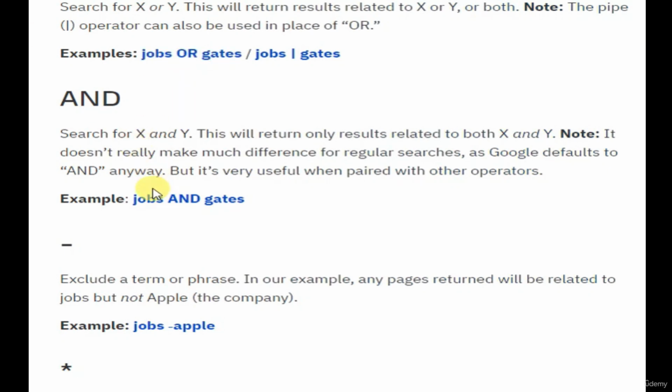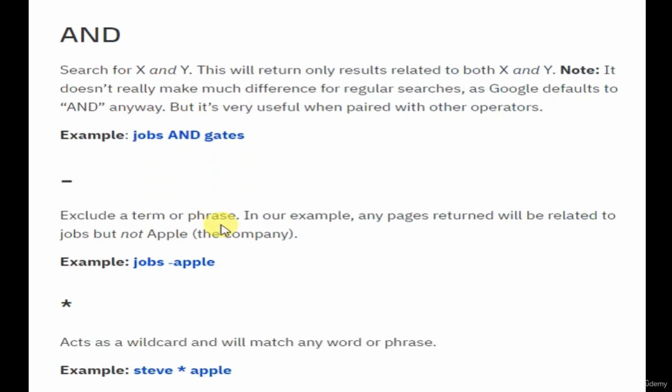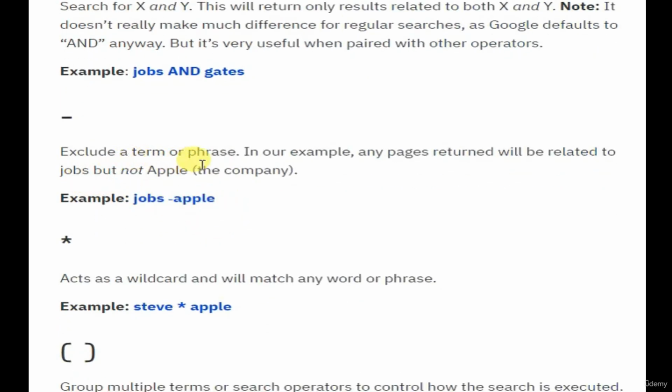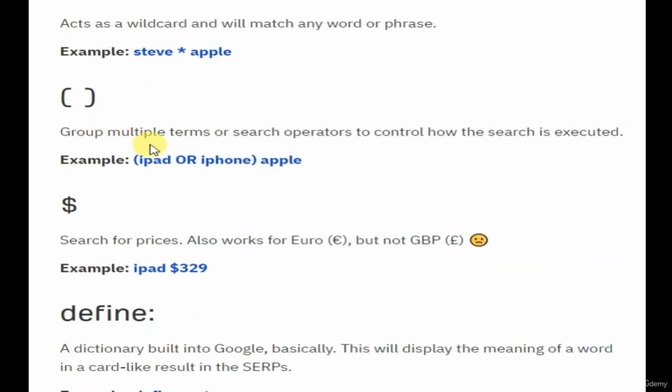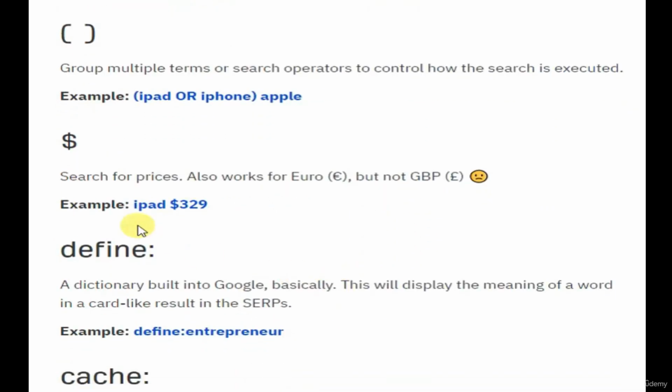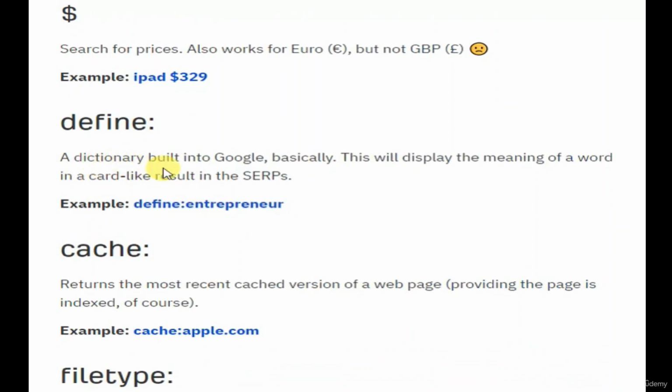This is a search operator. Hyphen excludes a term or phrase. In our example, the pages returned will be related to jobs but not Apple, like jobs -apple. Brackets: inside the brackets you just write the keyword like this. Example: iPod or iPhone Apple.